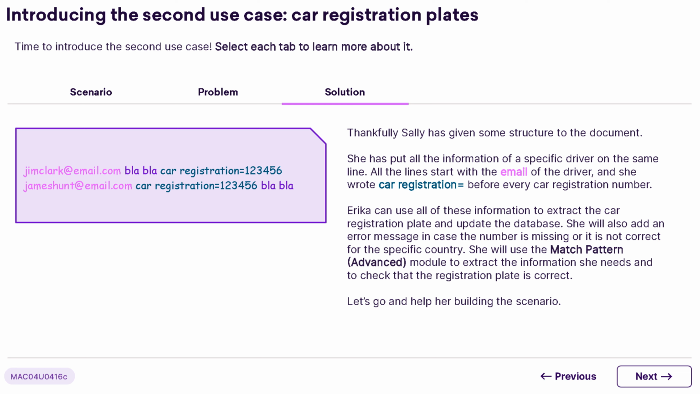To tackle the challenge of managing car registration plates, Sally has structured the document more effectively. Each entry begins with the driver's email, ensuring that we can identify each driver uniquely. Following this, Sally has labeled the car registration number clearly with the prefix "car registration =". Erica's task is to extract these registration numbers accurately to update the database. This structured approach greatly aids in organizing the information.